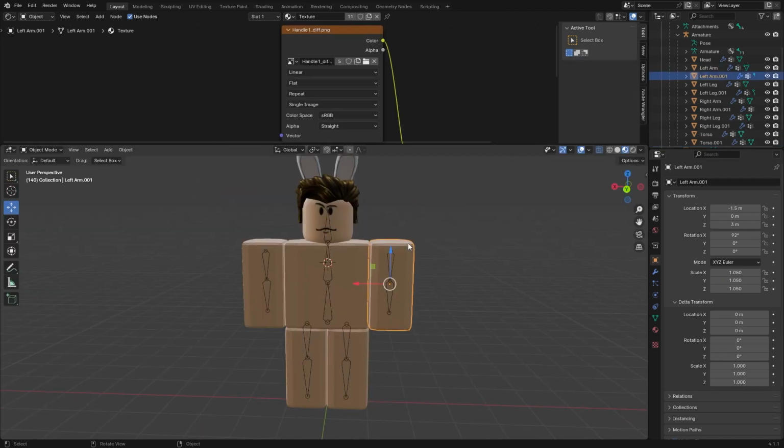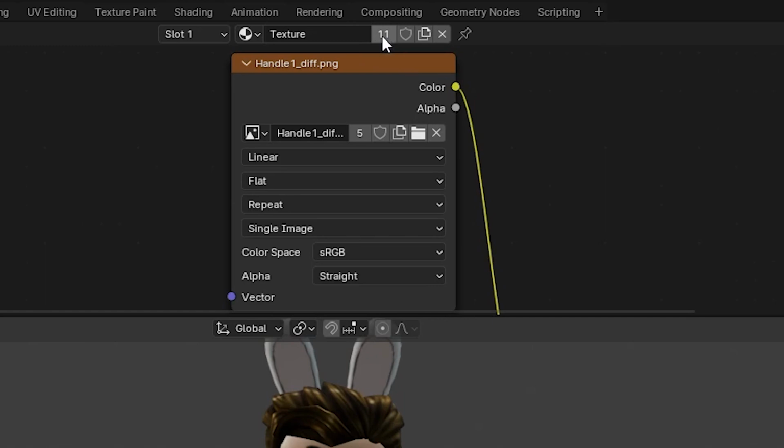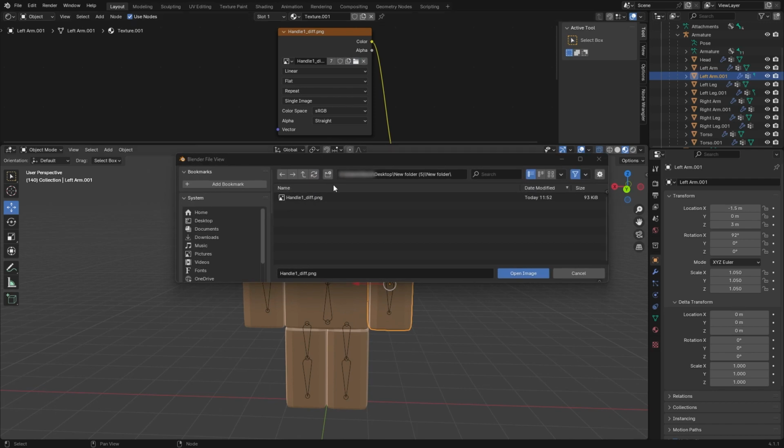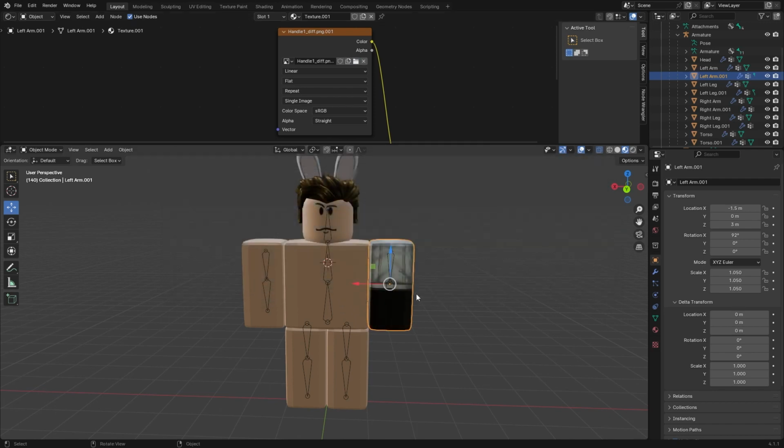So after you've done that, you want to select one of your duplicate parts, and then up in this little shader editor right here, you'll see a number right next to the texture, and this number indicates how many objects are using this texture. We obviously want the duplicate parts to have the clothing texture, so we're going to click that number and it's going to make it texture 001, so a duplicate of the texture. Then under the actual image texture right here, we're going to replace it with our clothing texture just like that.